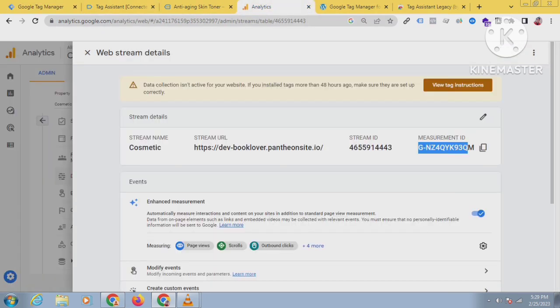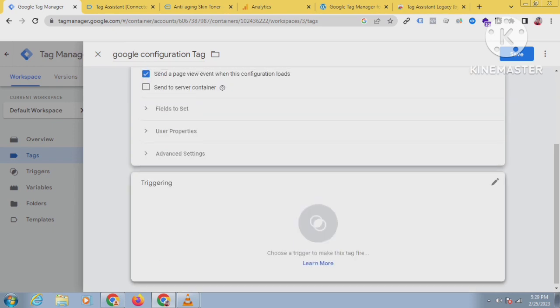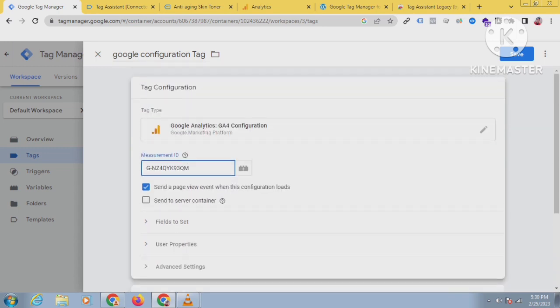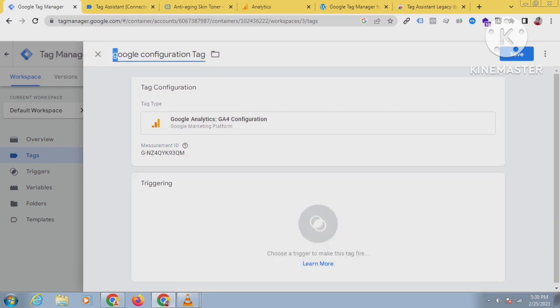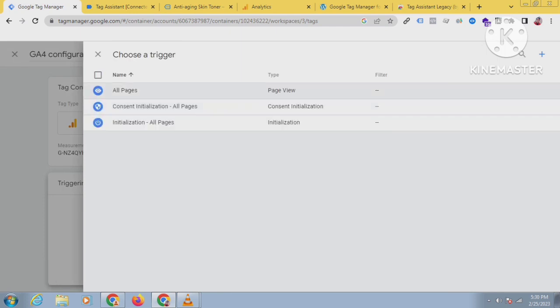You can see the measurement ID. Just copy it from here, go to Google Tag Manager and paste it. Scroll down to Trigger. You have to set a trigger for this. This is a configuration tag, so it will be on all pages. Sorry, this is the GA4 configuration tag. So click on triggering, select All Pages and save this.